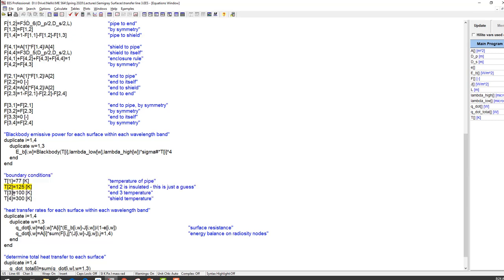Now, T1, 3, and 4, I know those temperatures are my boundary conditions. T2, I don't really know. So I just set it to some reasonable guess value, and doing that then allows me to implement this set of equations here, where for every surface and in every band I calculate the blackbody emissive power, right? So this is E_b for surface i that occurs in band w, and I evaluate that using the temperature of surface i, and then this is the wavelength band limits, and then sigma Ti to the fourth.